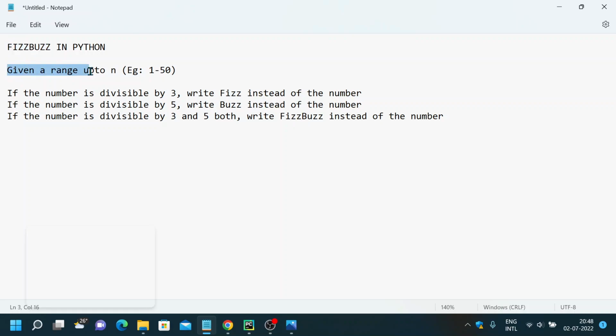Say you are given a range up to n. For example, say you are given a range from 1 to 50 or 1 to 100. Now you have to print all the numbers up to n, but there are a few conditions. Let's start looking into the conditions.